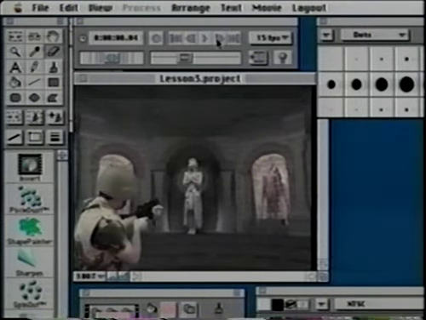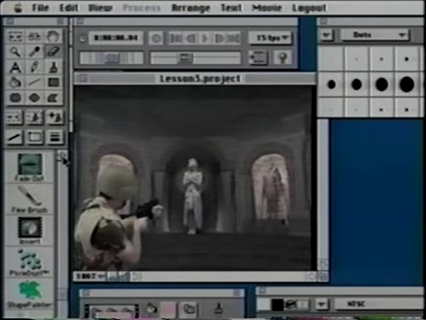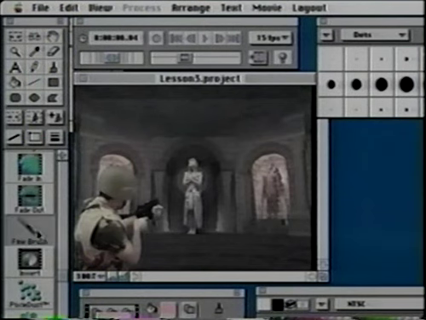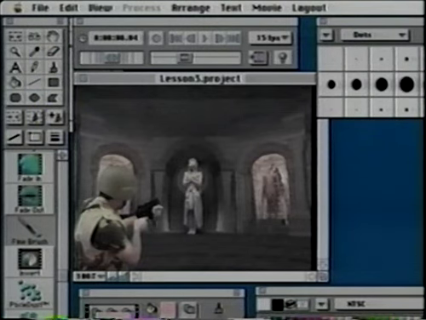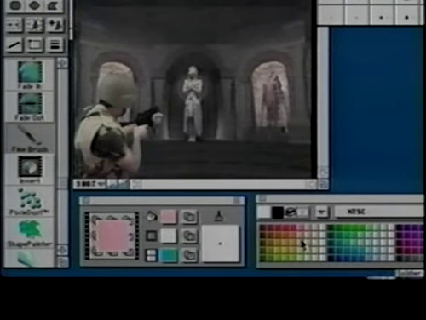Once that's accomplished, I'm going to use the Fine Brush tool in my scrolling list of plugins, bring up its settings, and adjust its pressure down to 20%. Pressure controls how transparent the paint is when you apply it. 100 is completely opaque, while 0 is completely transparent.